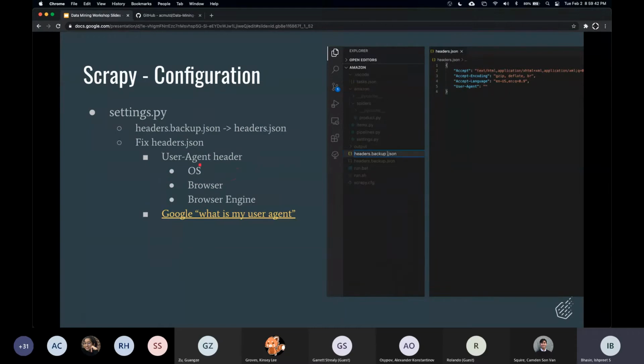Now let's talk about what the user agent header is. If you see your own user agent header, you'll be able to tell that it has the name of your operating system and the version of your operating system, and the name of the browser that you're using and the version of the browser, and something like a browser engine, for example, WebKit, and the version of WebKit that you're using.